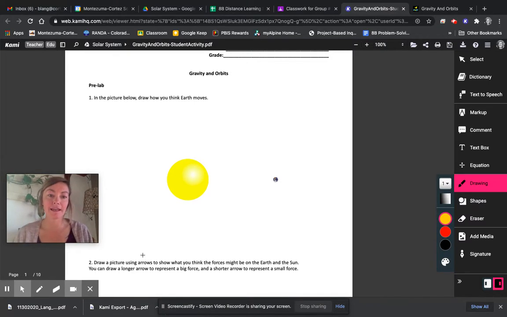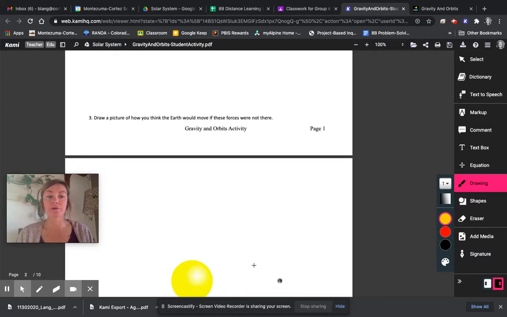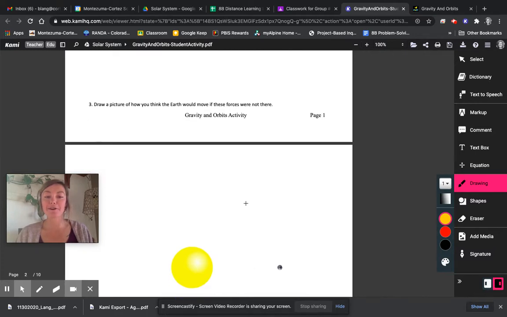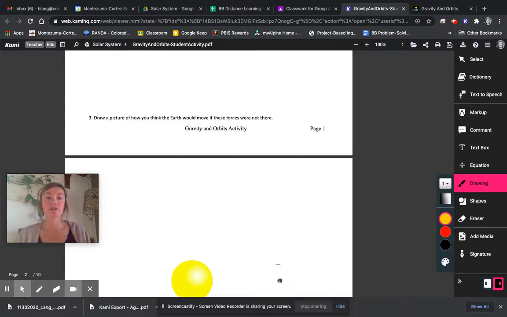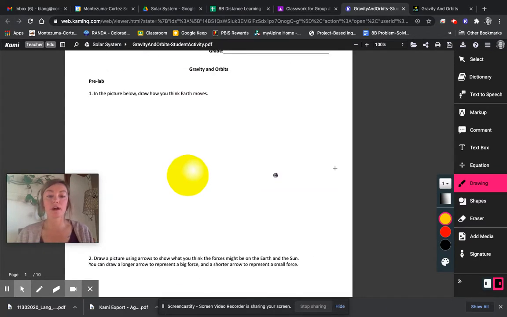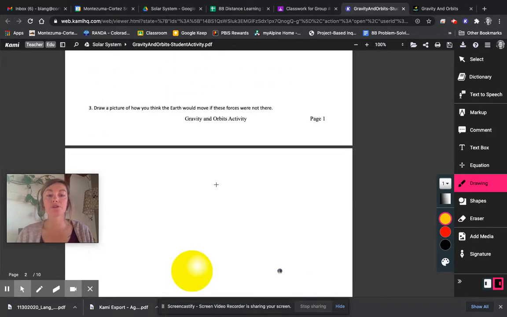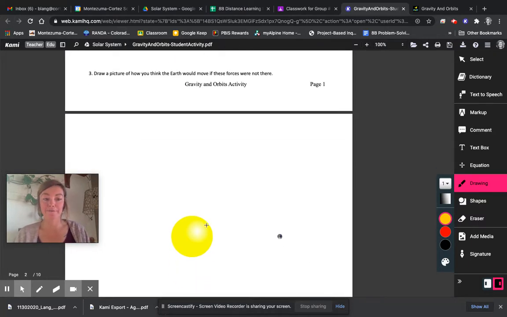Okay, so again, just a reminder, number 1, how do you think Earth moves in relation to the sun? You're also going to include arrows that show the force that you think might be acting on both the earth and the sun. Then looking at number 3, how do you think the earth is going to move if that force didn't exist? So right now, my advice, pause the video. You're going to be drawing numbers 1 and 2 on this picture right here, and then you're going to be drawing number 3 on this picture right here. So go ahead and pause and complete number 1 through 3.